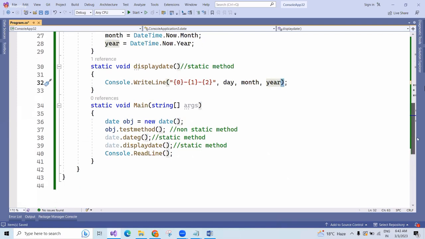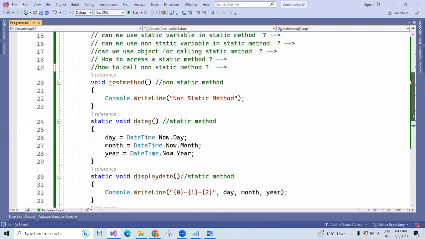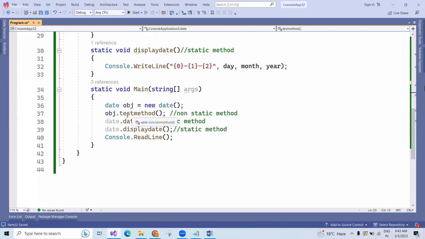That's what I was thinking. And after that, here again, I created one object. So see this test method. Where is the test method? This one. In this test method, this is a non-static method. That's why we are calling it by using object name dot method name.